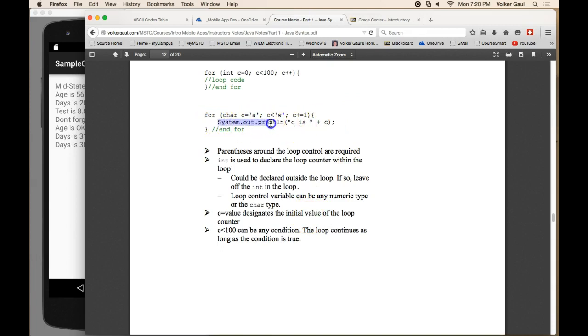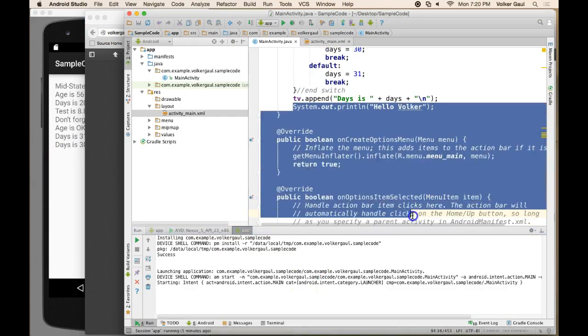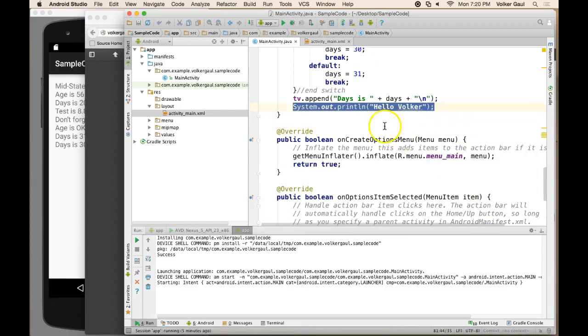This system out print line, by the way, is Java. It says display this output to the console. I wasn't sure if that worked in Android, so I tried it. And I didn't get any syntax errors. And my program ran. This is the output of it. I did that during the break. But what I have yet to figure out, because I can't find it, is how to display the console. Oh, there it is.